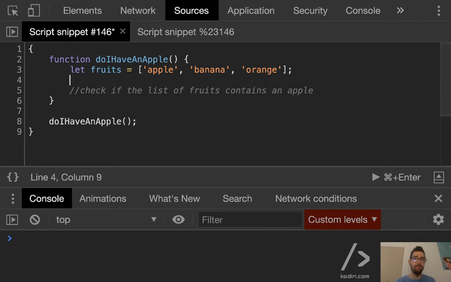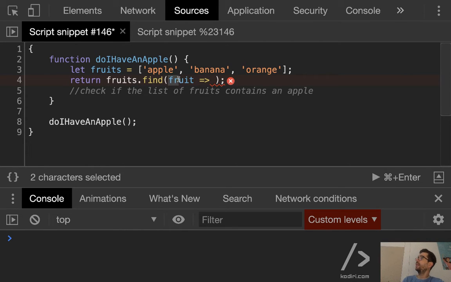To solve the problem, we can do return fruits.find. Now pay attention to the syntax, because it's the same. It will be the same all the time. It doesn't matter if we talk about find, filter, map, forEach, reduce. It's the same syntax all the time. So you just need to get used to it. It's a method. And then look at the syntax. It will go through each individual fruit.